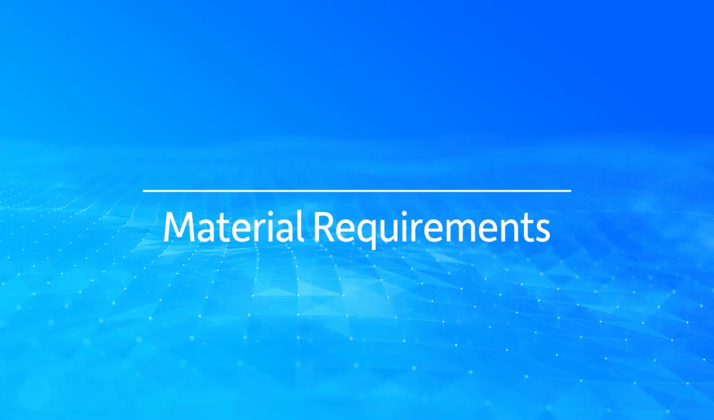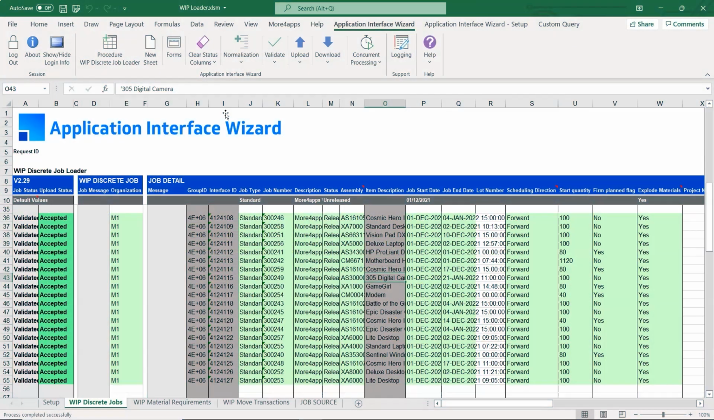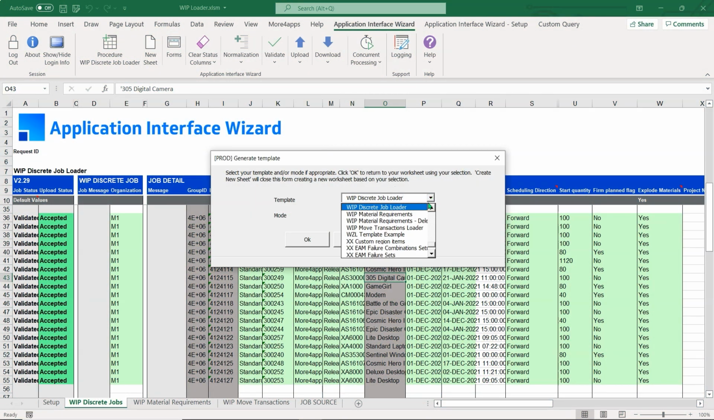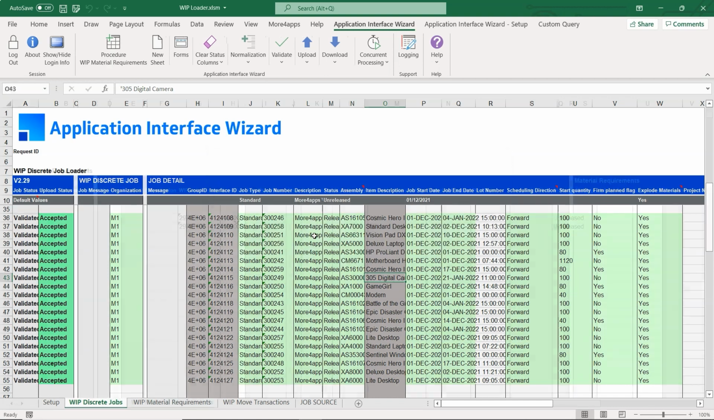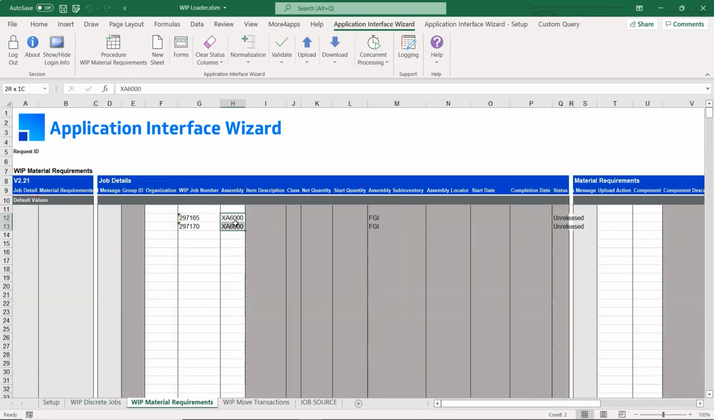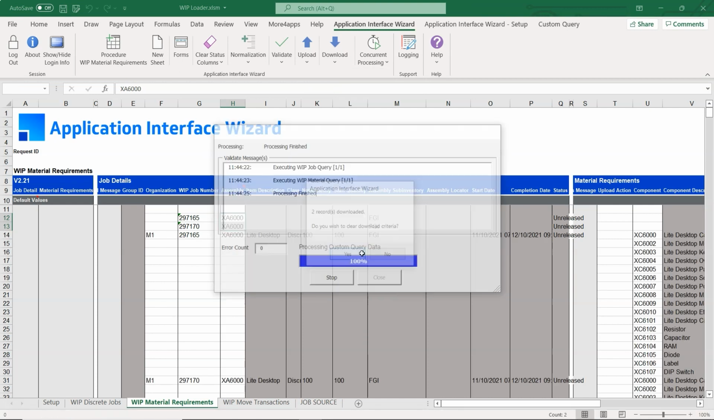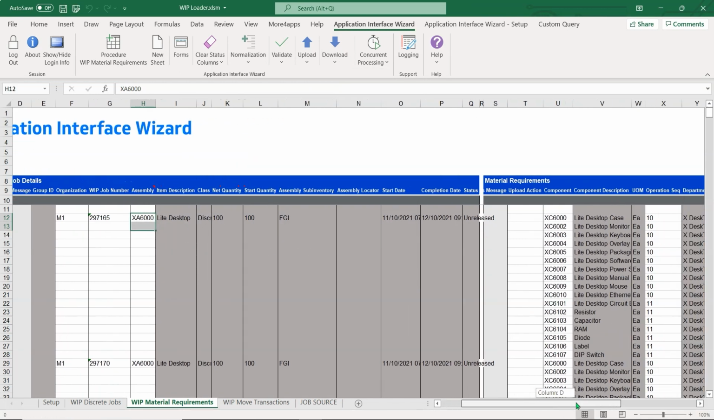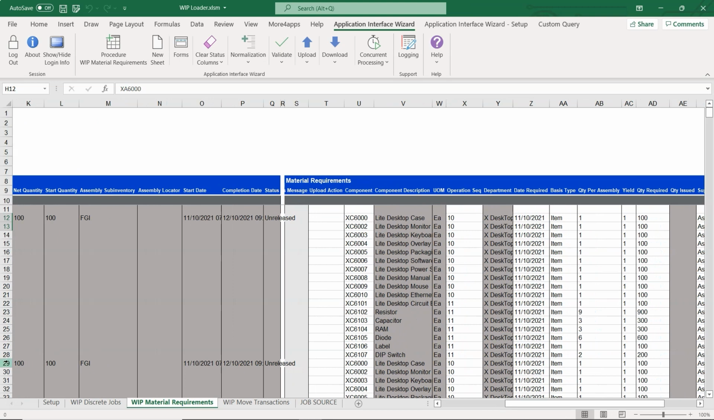There's a mode for material requirements too. Just select that from the ribbon. In this sheet we have a couple of unreleased jobs which we want to download. You can see all the components there, and we'll add a new component to each. Just insert a line and enter the details for the sticker we want to add.